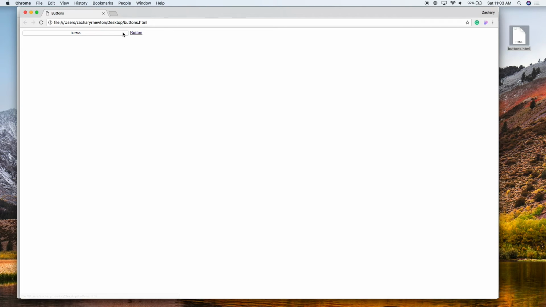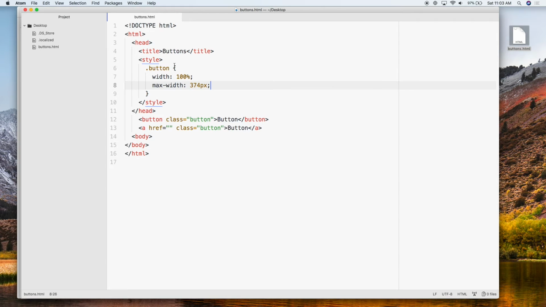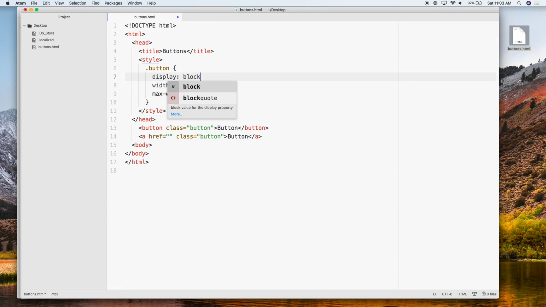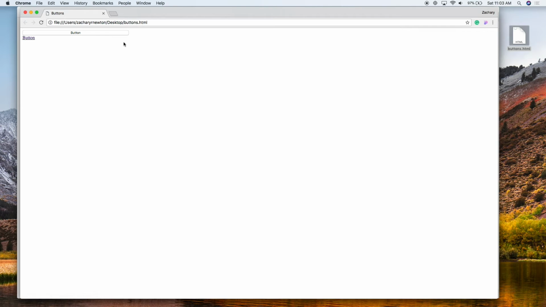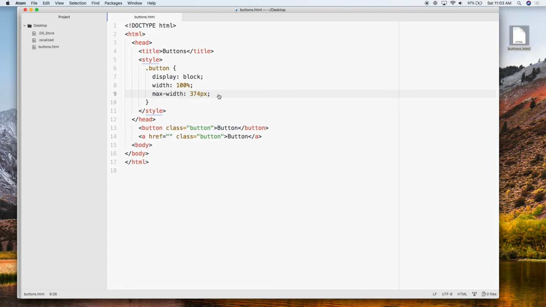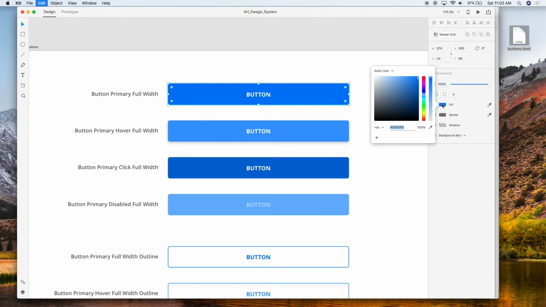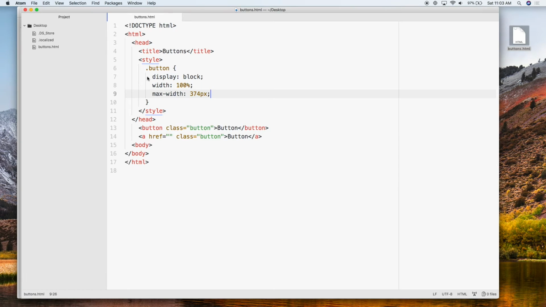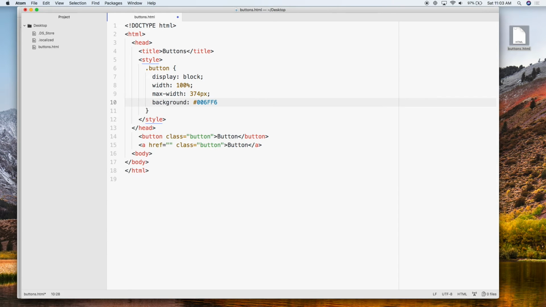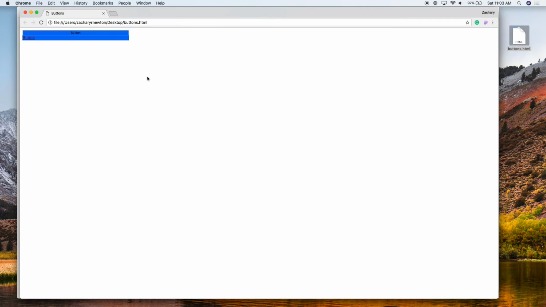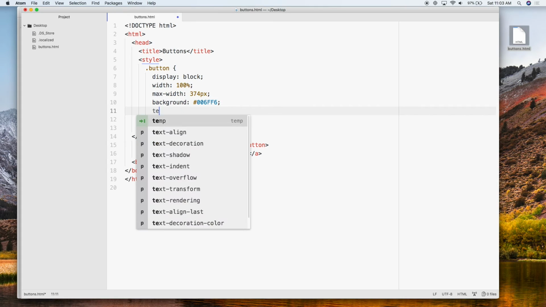You see this is stretching, that's working already how we want, but this is not. So let's set a display of block. All right, now that's stretching all the way to here. Let's set that background just so we can see it. What's the background hex? Right there. All right, background. Now you can see it. What's next? Well, let's text align center.